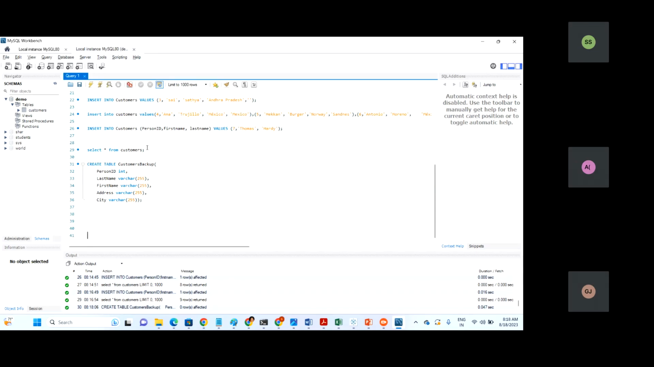While creating the customers table, we passed insert into statements, passed all the values, hard coded them and executed those commands. But now, how can we avoid that and insert the data at once? We have created the backup table and we don't have any data in it. We want to insert all the data present in the customers table into this customers backup table. So let's see how we can do that.